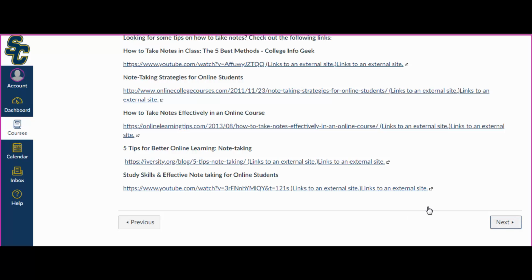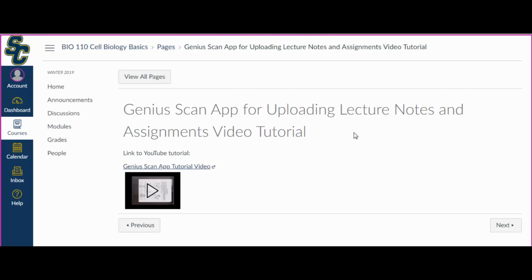All right, so the next one that we go to is the tutorial that I had mentioned for the Genius Scan app. This is to upload lecture notes and your assignments. I do recommend that you watch this as many times as you need to, so that when you submit your notes and your assignments, you get it right, so that you get as many points as you possibly can.